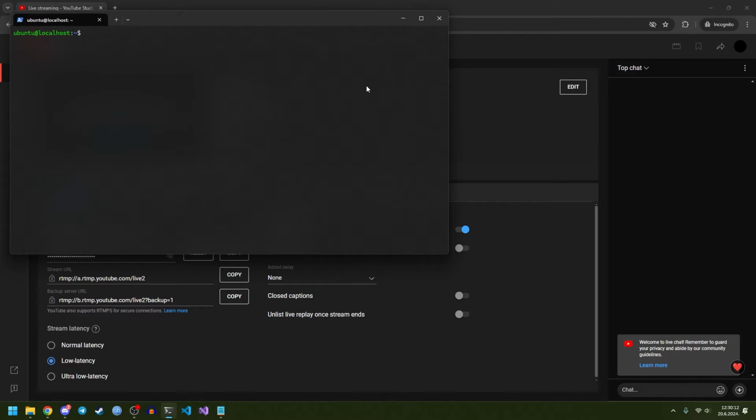So this is all possible to set up on a Windows machine, but I wouldn't really recommend it because it's going to take a lot of tweaking and messing around to get things working. So it's just way easier to do this on a Linux machine.